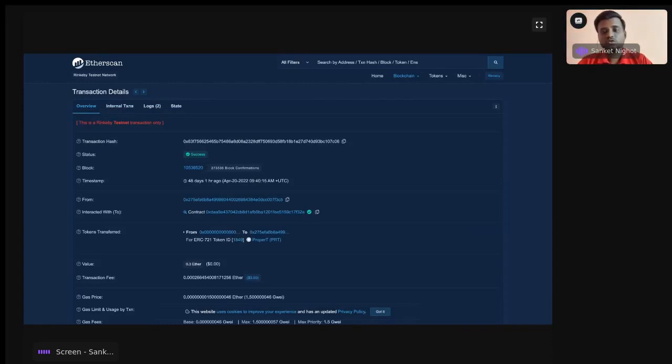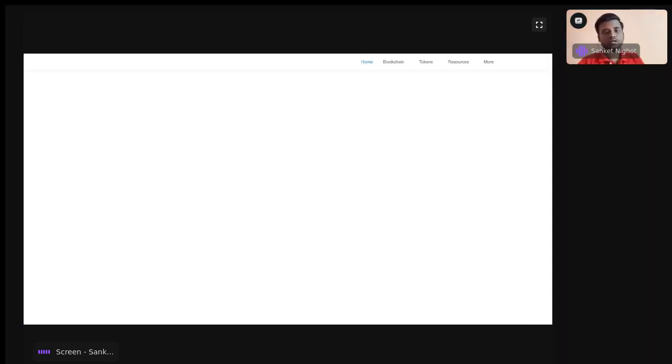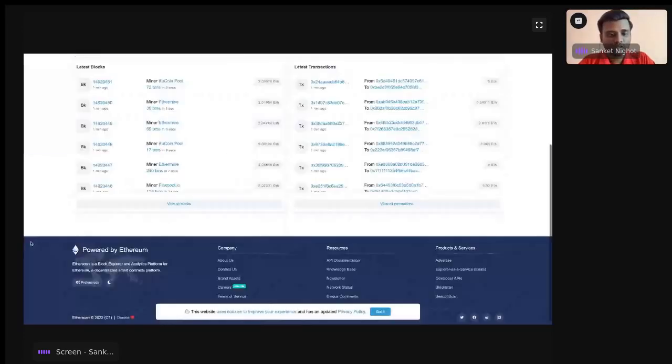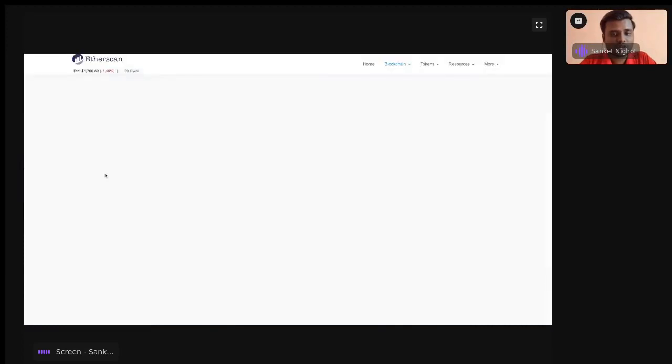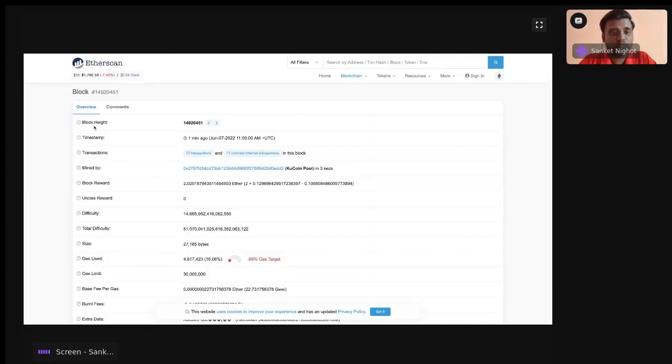So this is how we say that blockchain is open and you can view anything here. Now if you go to the latest block, this is the latest block, and you can see the block height. Block height means block number. The timestamp says it was 1 minute ago on June 7th, 11 a.m. There are 72 transactions in this block and 17 contract calls. It also says who mined this block.